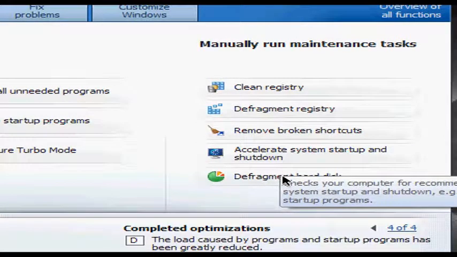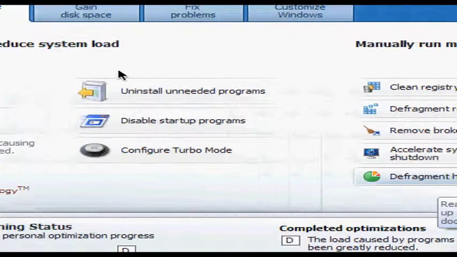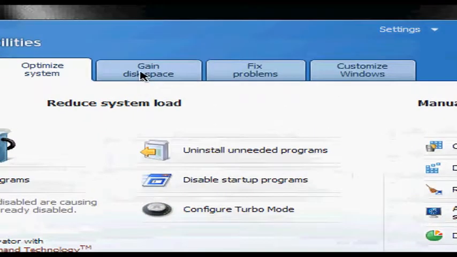You can gain disk space as well, which is pretty handy, because if you've got old Windows backups that you don't need, you can delete them. The first time I used this program I had over 11 gigs of Windows backups, which you don't need.